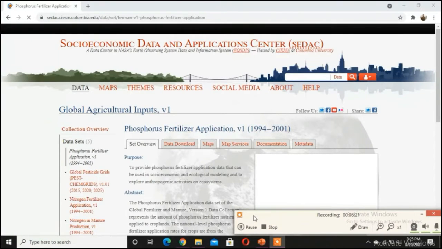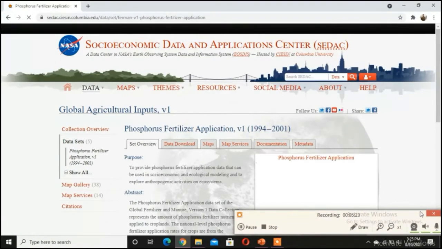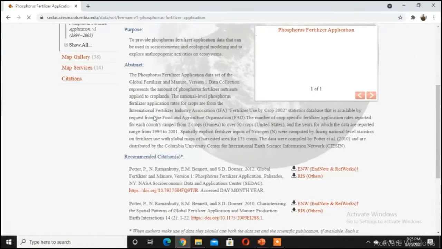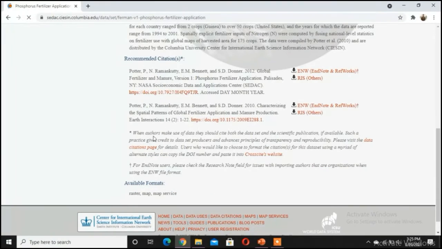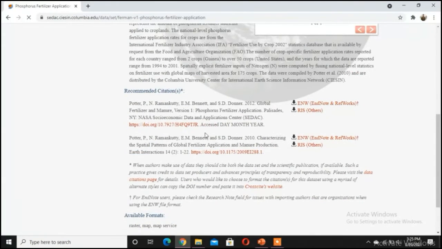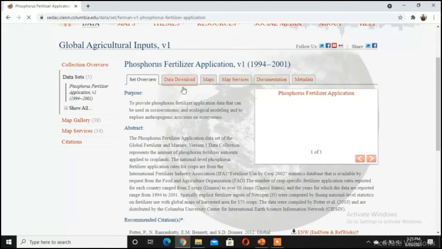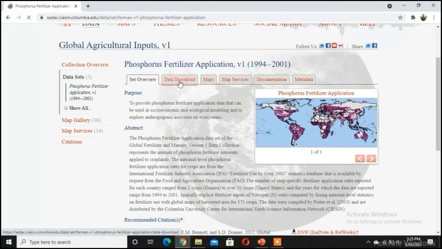Then over there you have to click on data download. You could see the abstract and all the details pertaining to the data here. You have to click on data download. Besides downloading the data, you could click on maps, map services, documentation, and metadata if you want more details regarding the data.